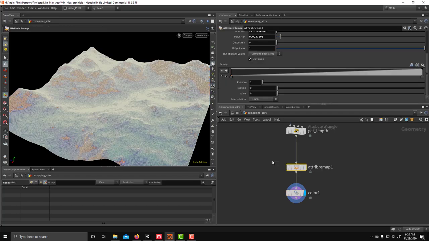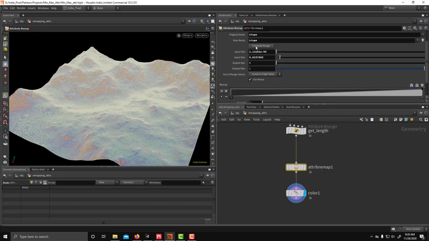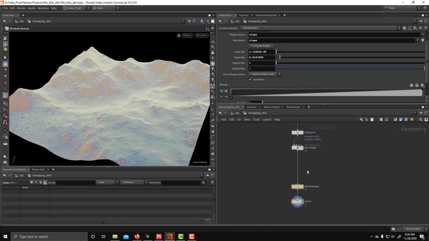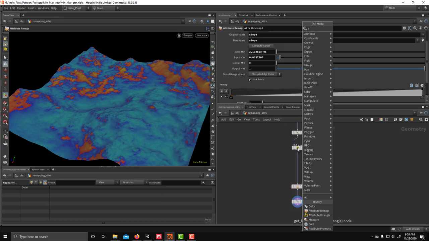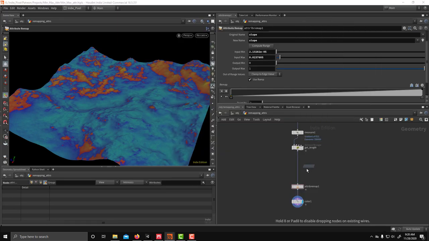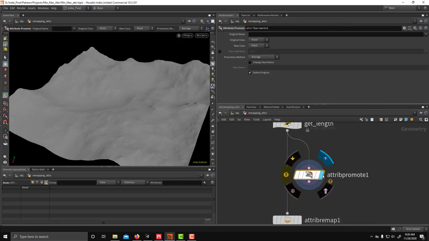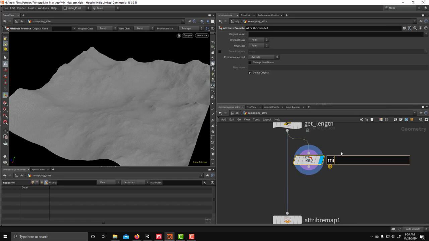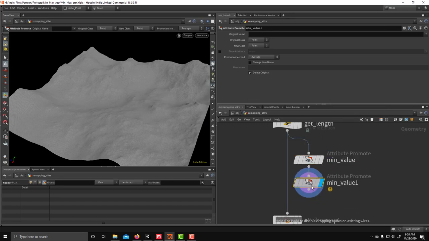Now one thing I want to do is I want to make this dynamic because I don't want to have to constantly hit this compute range. So we need to calculate the min and max. So there's two ways that I typically do to do this. So I'm going to use the attribute promote node here. Just wire that in, and I'm going to call this my min value, and then I'm going to call this my max value.